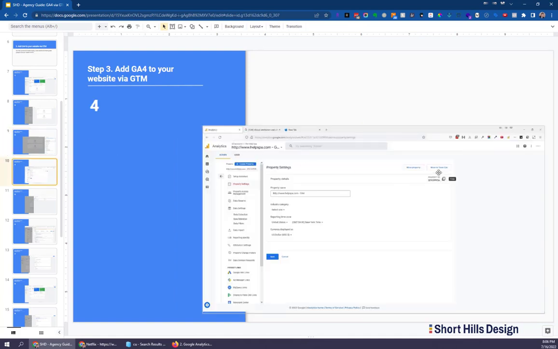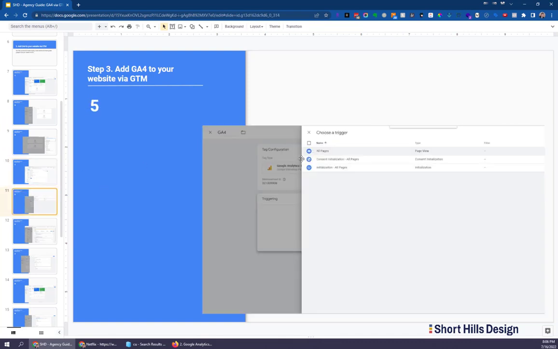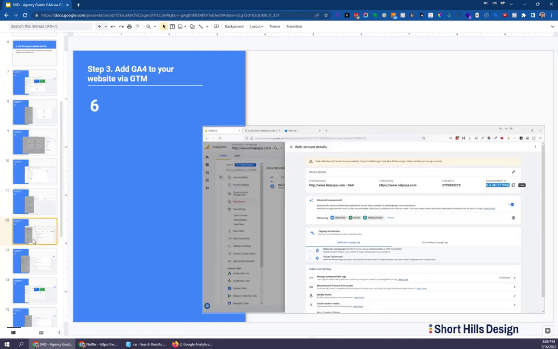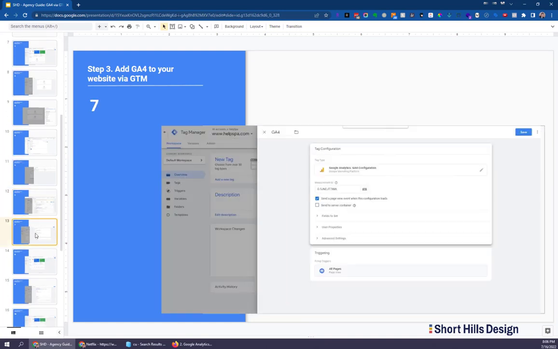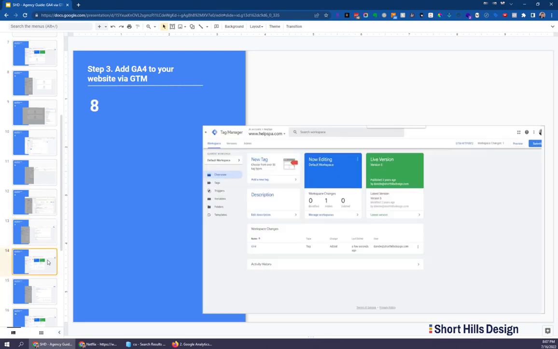And then let's come over here. Here's what we need. Our property ID is right here. Let's grab that property ID. We mentioned that in the previous video. And under here, we're going to click all pages as our trigger. And again, there's another shot of what our measurement ID looks like, a little bit bigger. And so over here now, we are in our GA4 tag configuration. Add your measurement ID and just have a page view event when this loads.